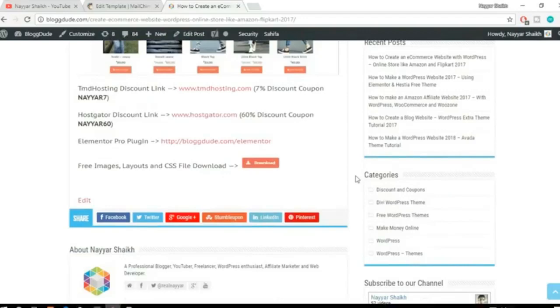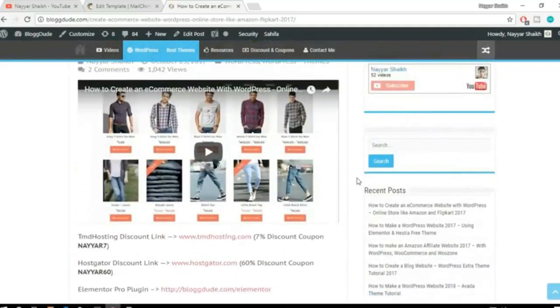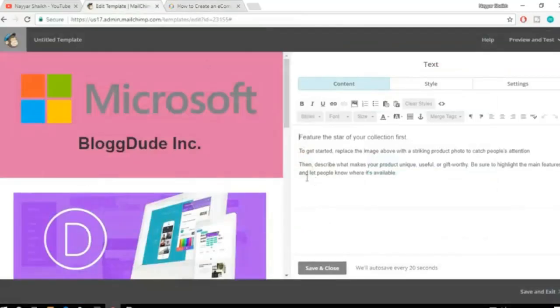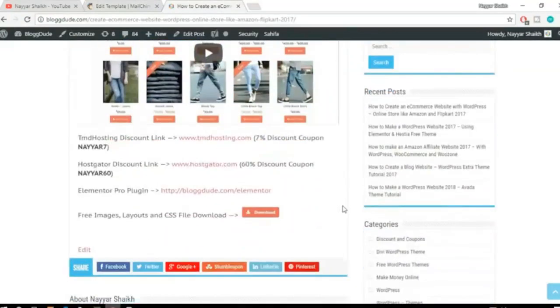And for that, I require the user to subscribe to my channel. Only then they will get the free images or free code, CSS code, whatever I'm giving for free. So that is my aim of giving something for free, to get more subscribers. And here your aim should be to get more subscribers in terms of email address, and my aim is to get more subscribers in terms of YouTube subscribers.